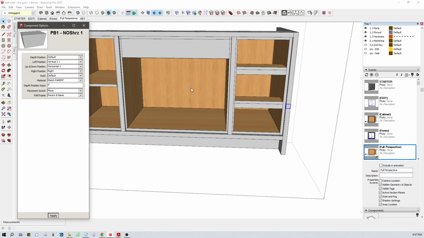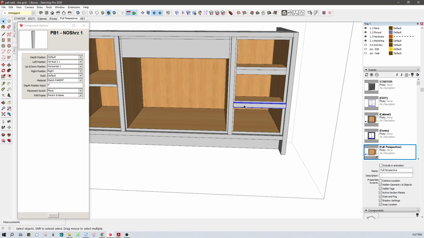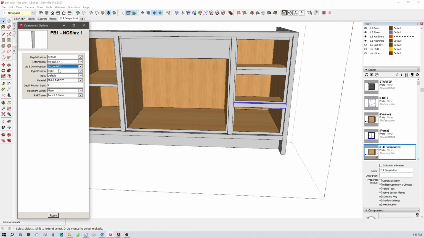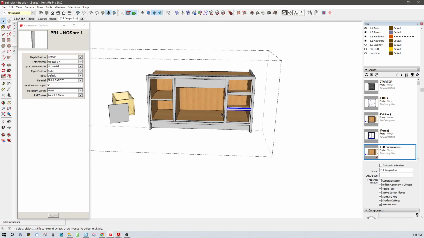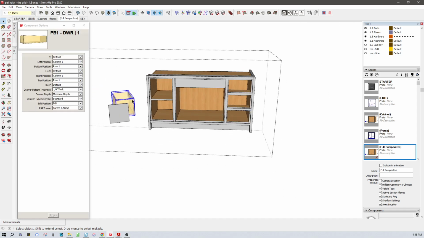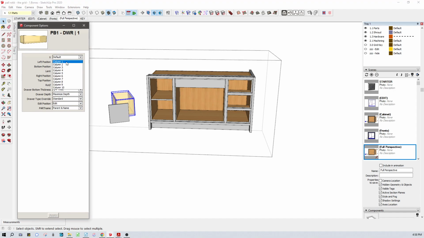Like so. And then I can copy this and change that to horizontal 2. And it'll shift up there, and then I'm going to do a paste in place and add my nosing component there. My drawers, same general concept.